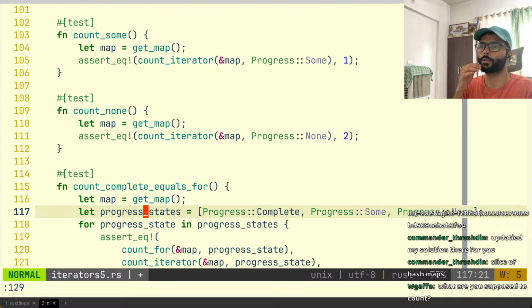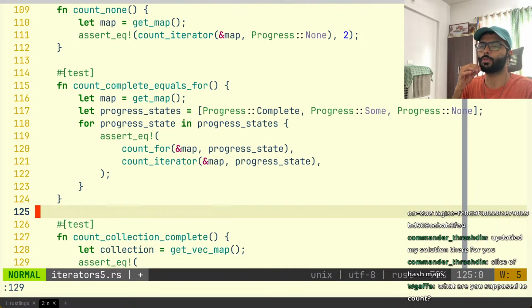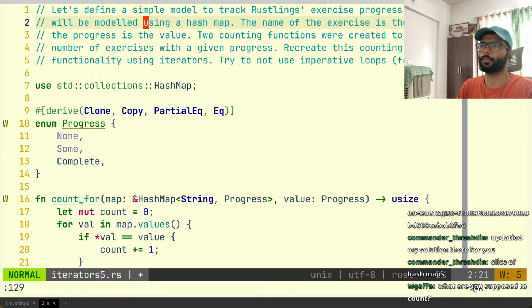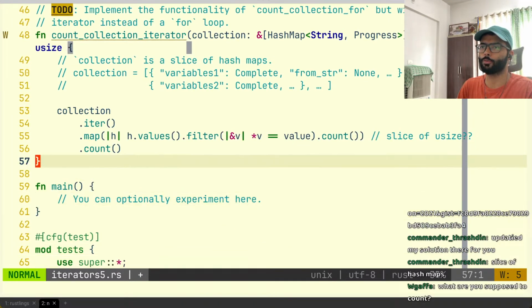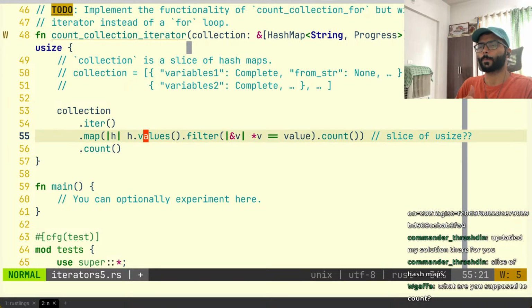Why am I returning 2? Okay, I get what I'm doing wrong. I'm not doing the count properly. I'm only counting the hash maps, how many hash maps I have, not how many. This is not happening properly.